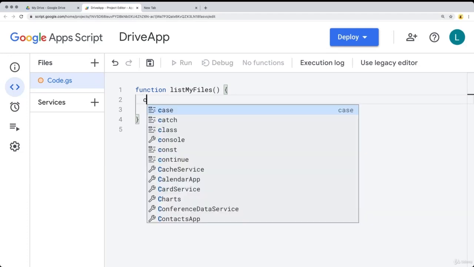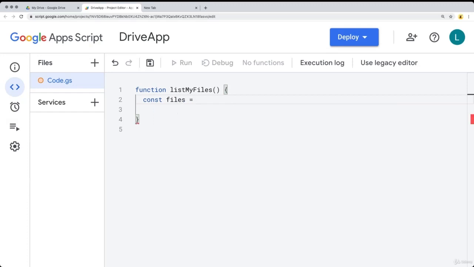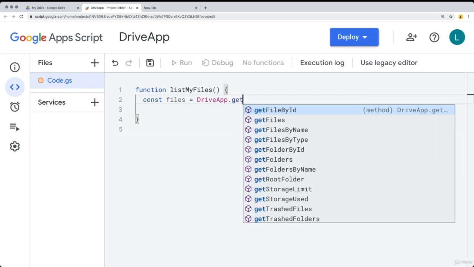So we want to loop through all of the files. So get the files object. So using the DriveApp class, and then getFiles. So we have a few options where we can retrieve files. So we can get a file by ID, we can get files by name, files by type, and then there's also same folder options as well.